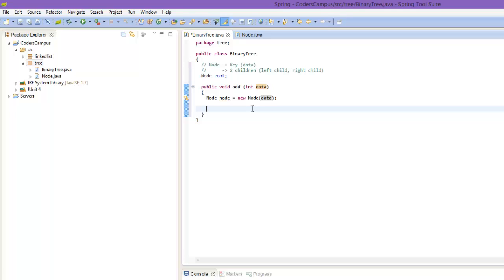So here's where it gets a bit tricky. First, we could say, well, if the root is equal to null, then there are no elements in the tree, so we just need to say the root is now the node that we're adding. That way we know we always start with at least one element in the tree, okay?